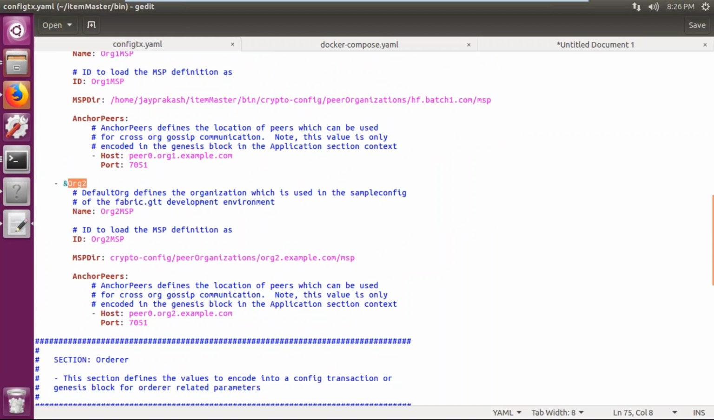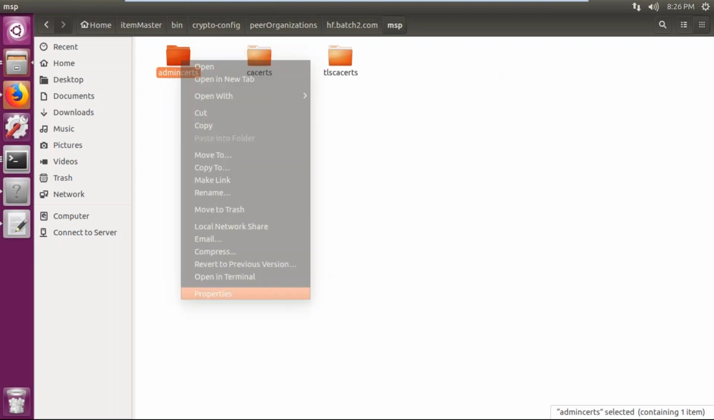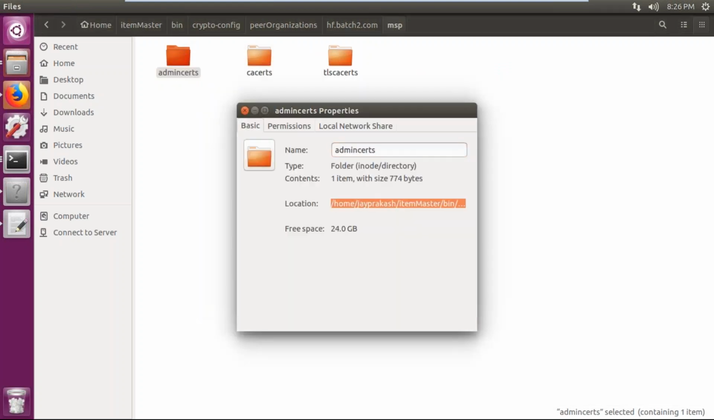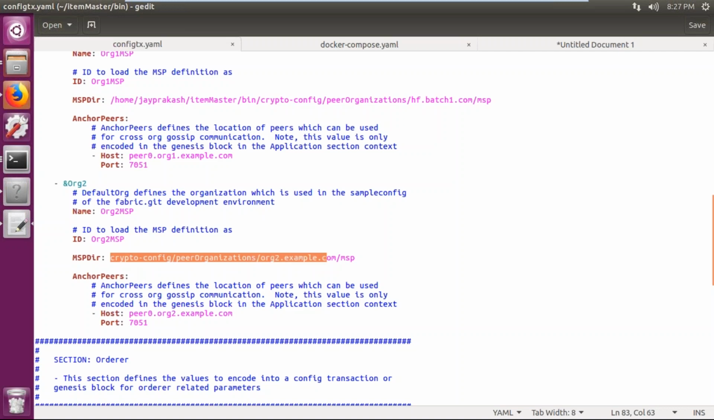Organization 2. Okay, so similarly, the same thing we will define here for organization 2, and the name is name, and the MSP ID is, you understand now what is MSP ID, but I definitely have to update the MSP directory for organization 2. This is my organization 2, and this is my MSP. Okay, MSP folder. So I will copy this path of this MSP folder, and I have to place it here.